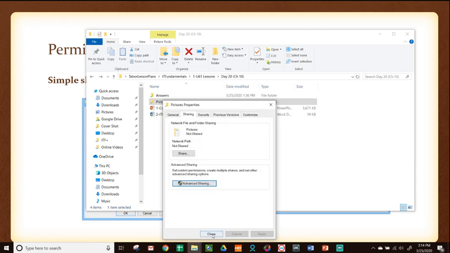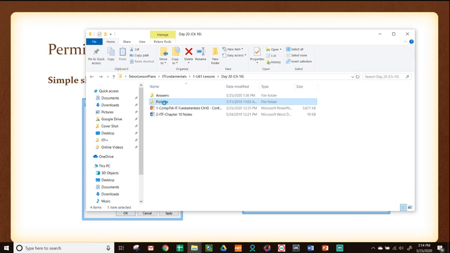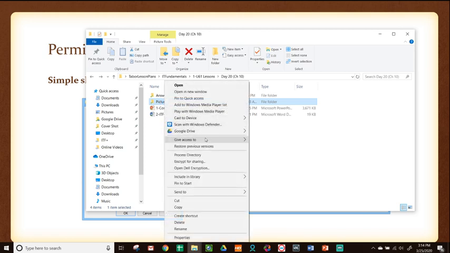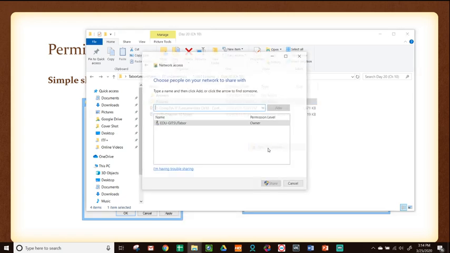A third way of doing this, instead of share or advanced share, is to right-click on the file or the folder, and you can go straight down to give access to. And you can remove all the access so that nobody can see it, or you can go to specific people, and as you can see, this looks straight into what advanced sharing was. And you can change who it is and what their permissions are.